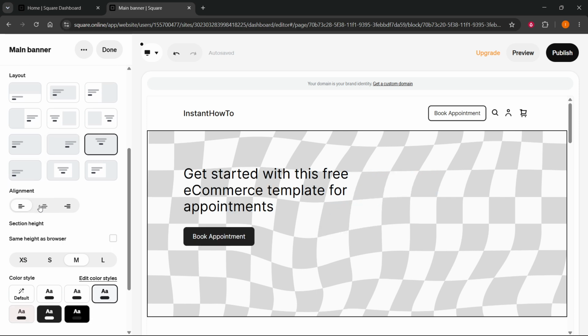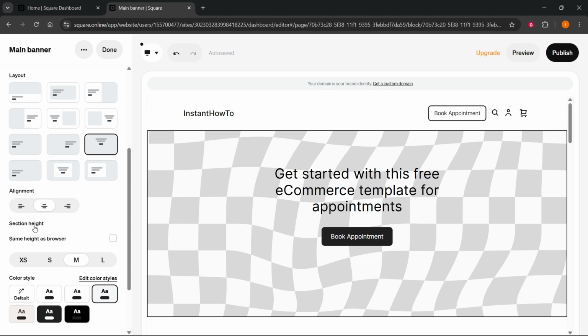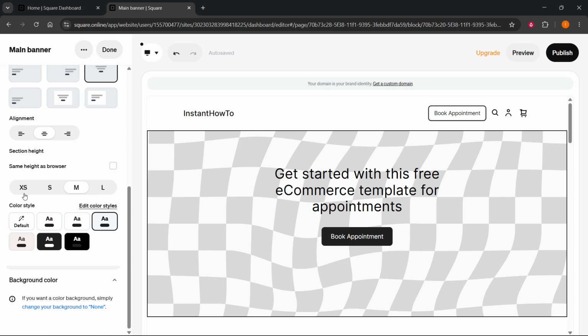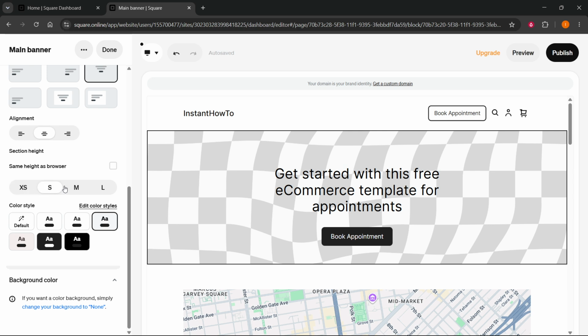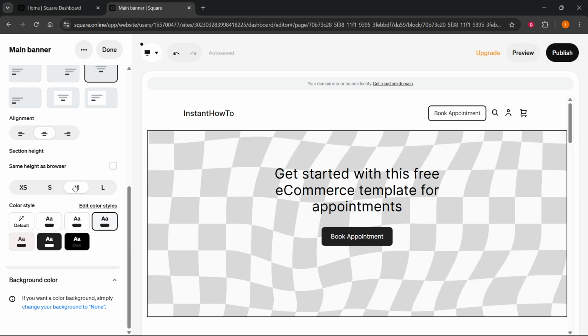You can have the alignment over here if you want to align things differently. You have the section height over here, which allows you to change that as well. And then here, you could go and basically change it to be XS, S, M, or L, up to you. I'm going to make it M. And then here you have color styles. You have default, you have this one, there's a bunch of different ones you can basically use.